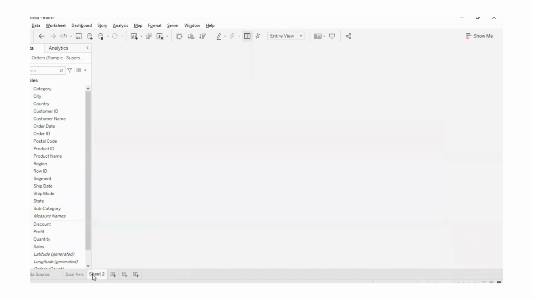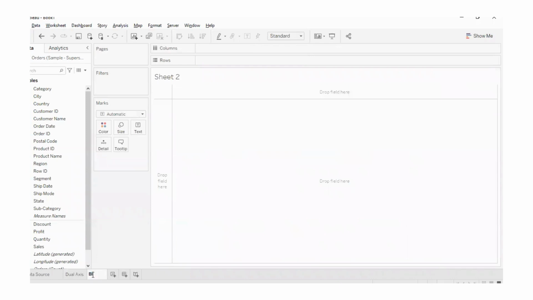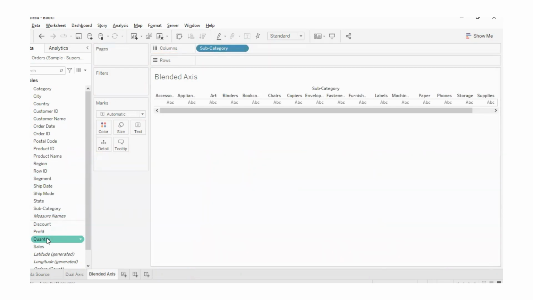Now the next one is blended axis. Blended axis is also called a combined axis chart. Blended axis is used to compare two measured values against the same axis. Let me create the blended axis chart first. Let's say you have the subcategory again, and I'm taking the sales again.